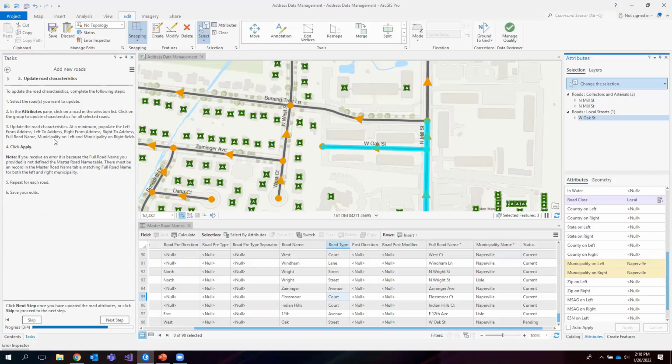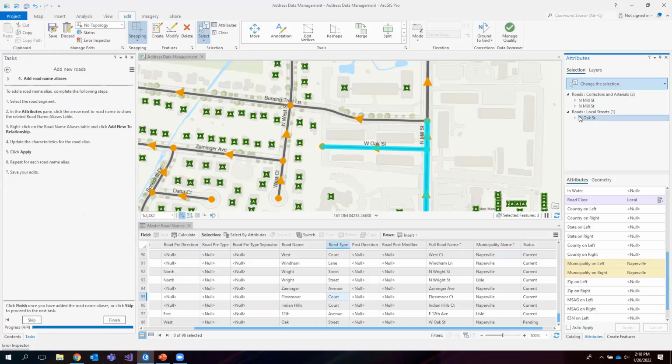The next task talks about updating road characteristics. So I provided some of those attributes in the previous example. I updated the attributes of that new road. And then finally, I can also add road alias information to that road.